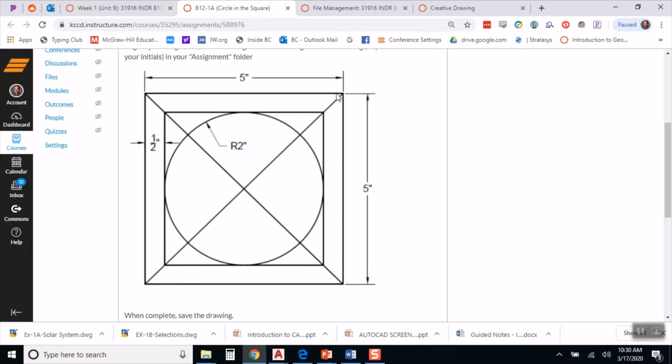And then inside that square, we're going to come in a 1/2 inch from each edge and draw another square, and that will give us a 4 inch by 4 inch square. We're going to draw a diagonal line from the corner to the corner and across from the other corner to its opposing corner. And then when that's all done, we're going to draw a circle, and the circle will touch each edge of that 4 by 4 square perfectly. And that circle's got a radius of 2. So from the center to the edge, there should be 2 inches.